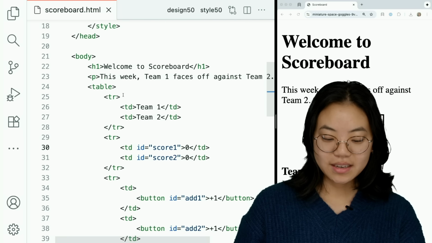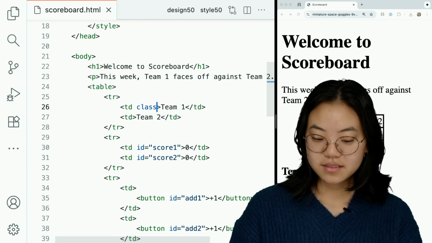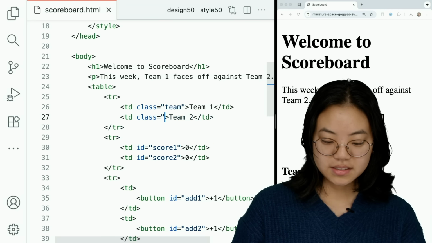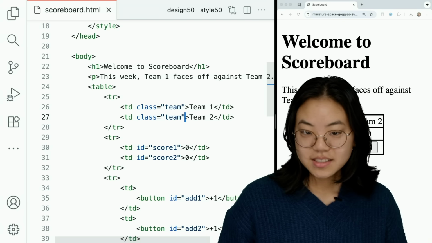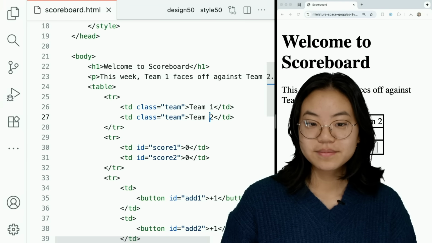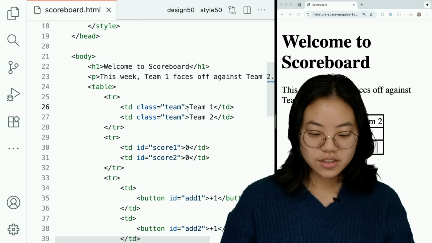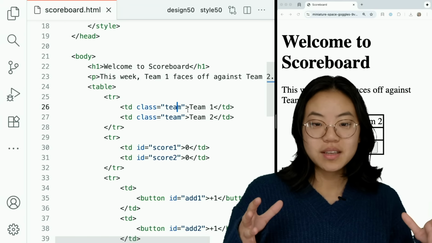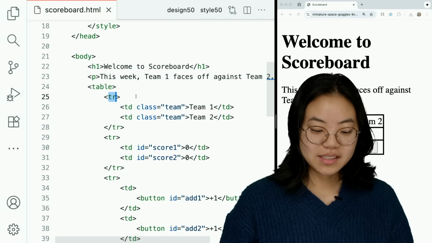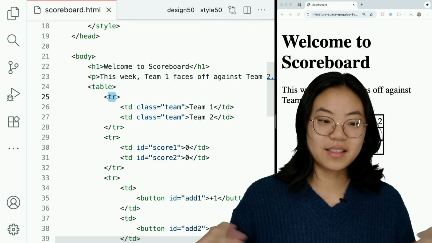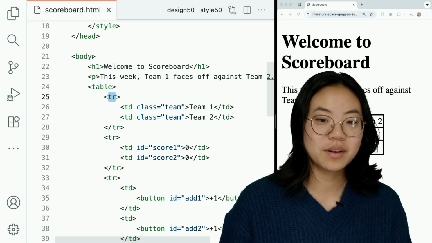So we could actually go ahead and implement this class here. Team, and class is team. And so yes, IDs are typically used for a single element, whereas classes are used for multiple elements. So IDs are probably the most granular, applying to one element, classes to multiple, and then you can apply styling to these elements themselves, like TR, TD, body, but that is going to be applied to everything of that type, which is not always what you want, but sometimes it might be.